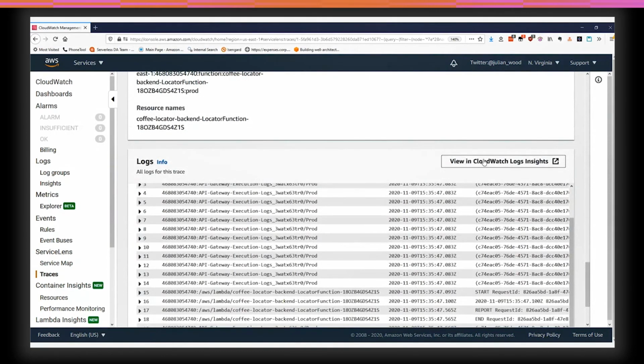Heading down to the bottom, another super useful feature is jumping to or viewing here the Logs Insights query for my filter. I can see API Gateway execution logs as well as the Lambda logs all within a single place. ServiceLens makes it really easy to correlate traces, logs, and more for my serverless application.